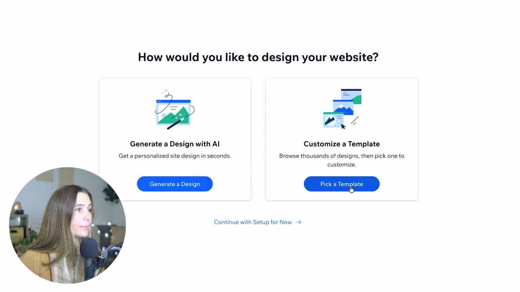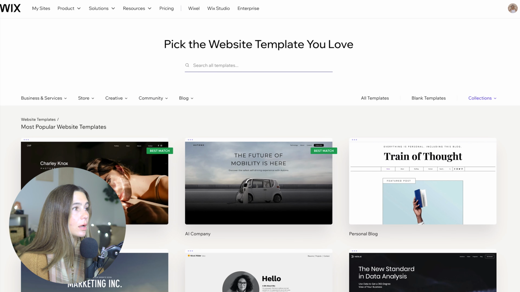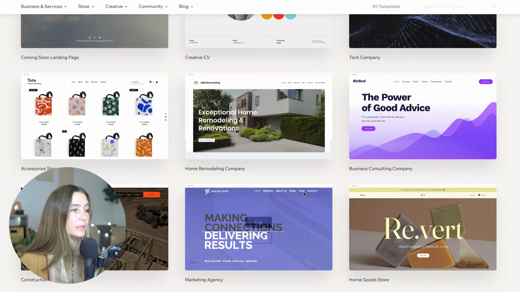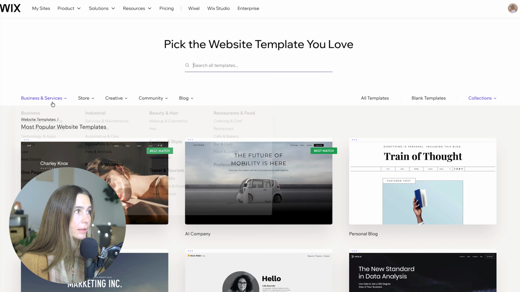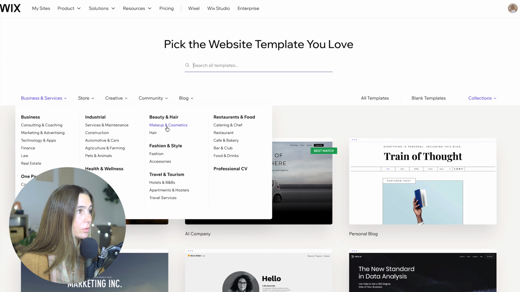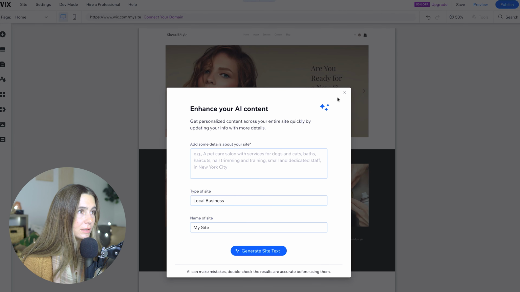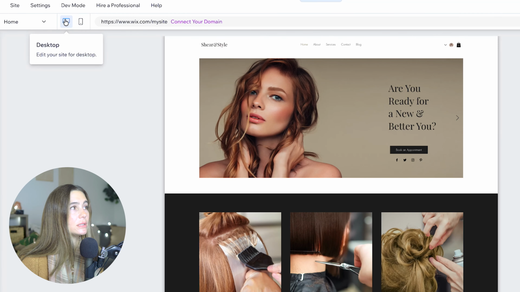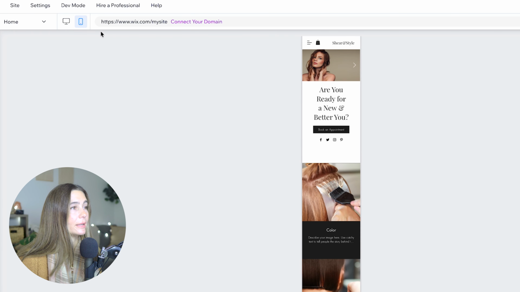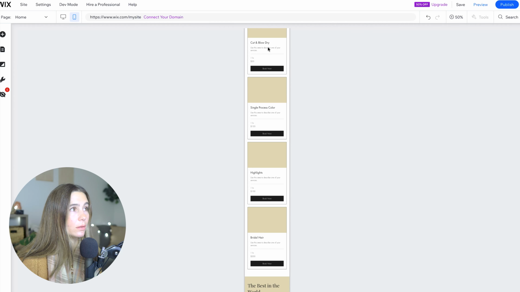We're just going to pick a template. It gives you a couple of options for sites, but you can pick whatever feels good to you. So this is what it looks like. Okay, adding the blog like we mentioned. I'm just going to skip this for now. Okay, so as you can see right here, we've got the desktop, and then all we have to do is switch to mobile and we can see what it looks like.